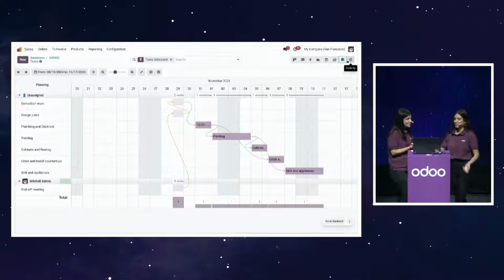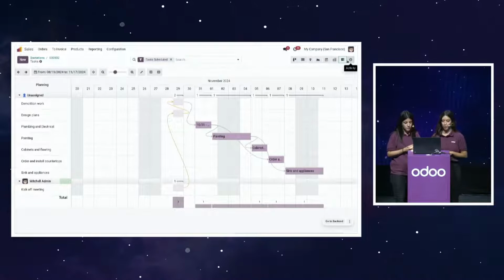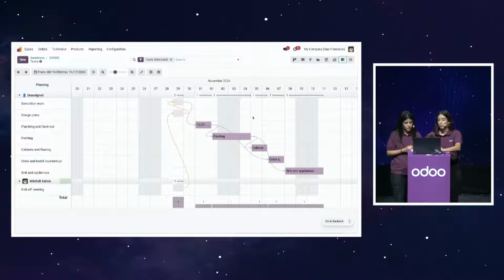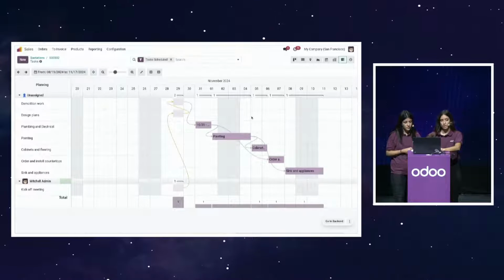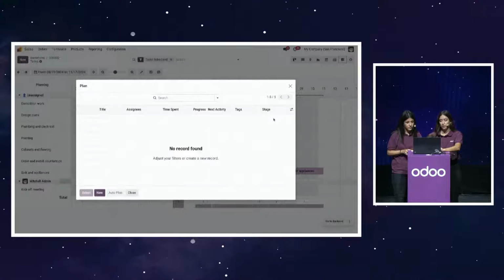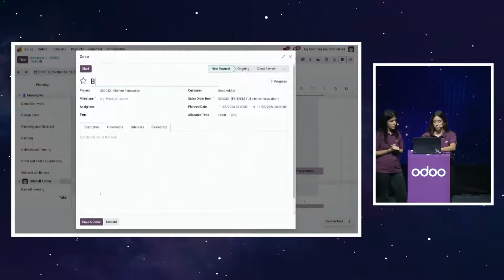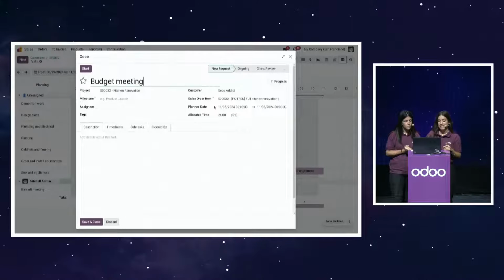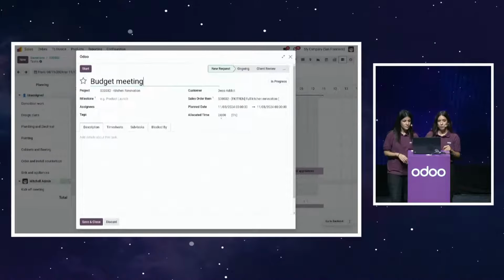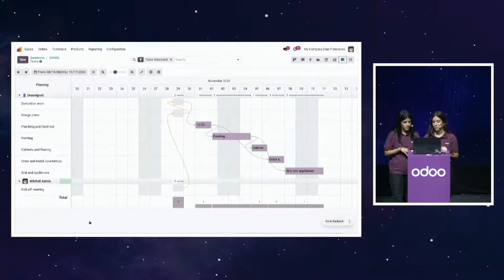Thank you, Sandra. Let's now imagine that we need to perform one extra task in our project. It's our project budget meeting. In order to create a new task from the Gantt view, you just need to select a period and click on New. I'm going to give it a name. Since version 18, the allocated time on tasks is automatically set based on the planned dates. I can just save and close.